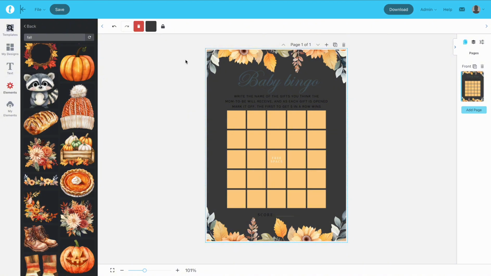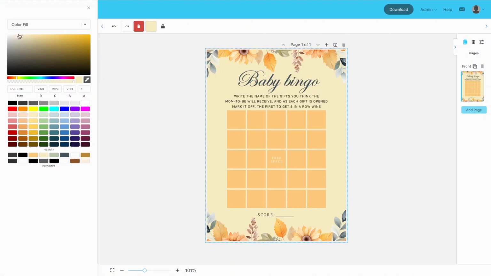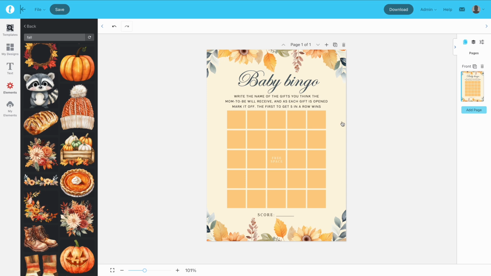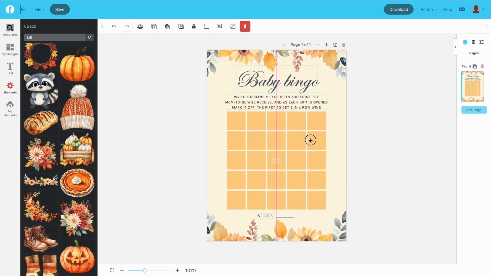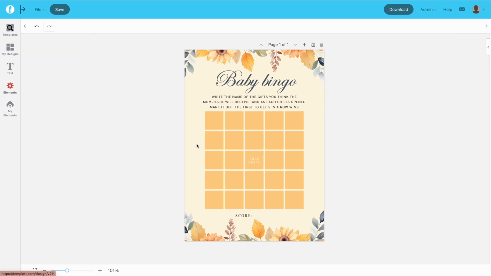Now I'll add a background color, something light and creamy yellow. I'm loving it already. It feels cozy, elegant, and perfectly fall-inspired. Let's give it a final look. Check spacing, alignment, and make sure everything looks polished. And there we go. Our fall baby bingo design is complete.